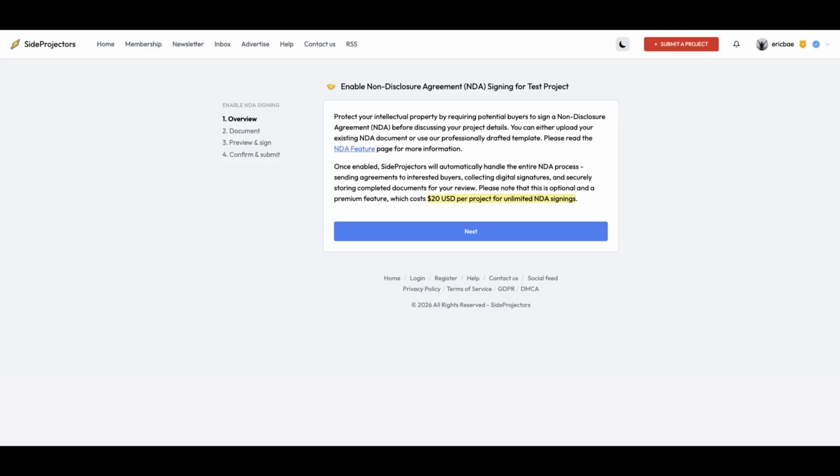Please note that NDA is a paid feature. It costs $20 per project for unlimited signings. Your NDA setup must be approved by our team first. Once it's approved, you'll need to complete the payment before NDA signing is active for your project.